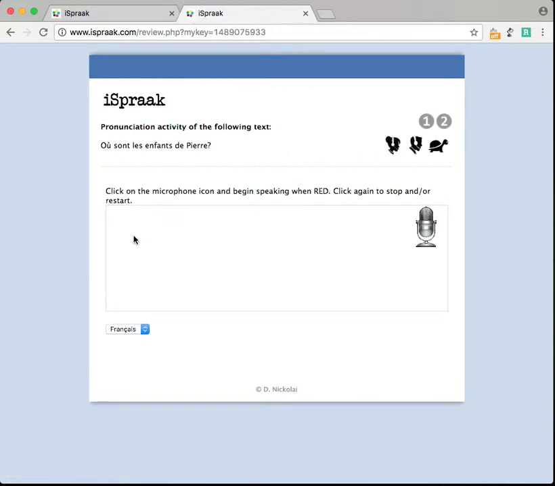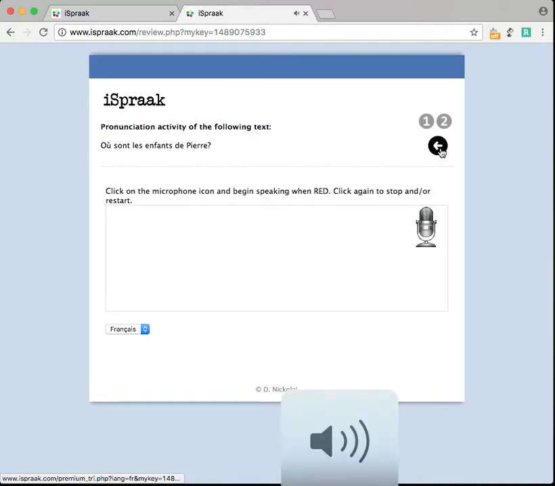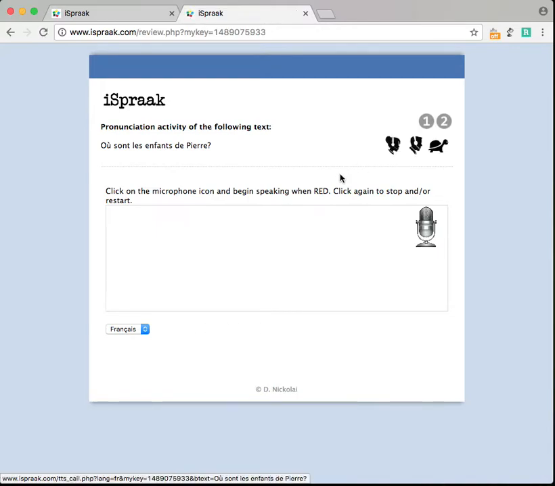So here we have the main activity window with the text that we provided, Où sont les enfants de Pierre? And over here we have a few different options for listening to this. We can listen to it in a synthesized voice from a female, a male speaker, or a slowed-down speaker. The slowed-down speaker is also the female, just at 70% speed. So for example, if I wanted to listen to the female, I would click. Où sont les enfants de Pierre? And I can go back and listen to it again as the male or the turtle.